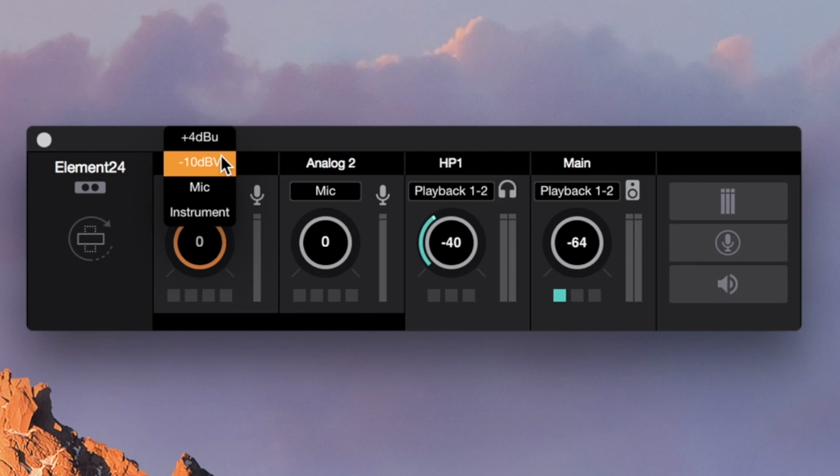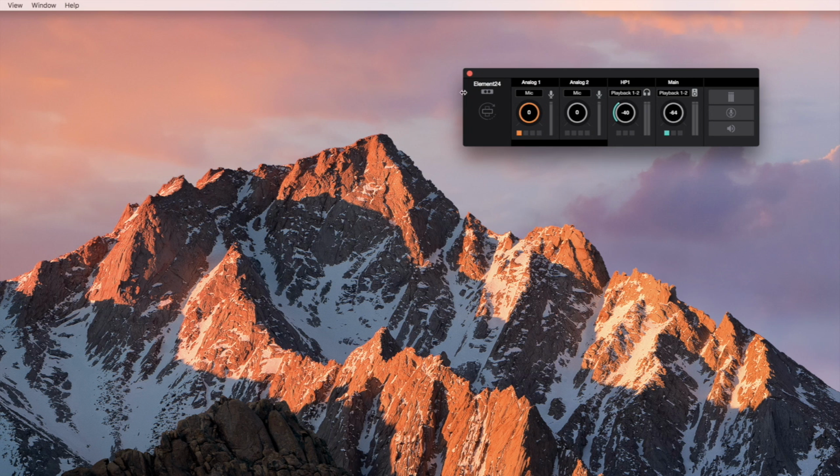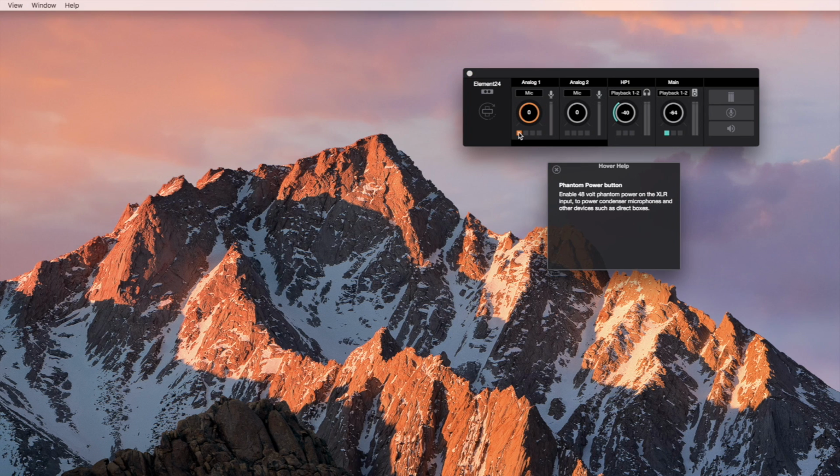These are used for sending a signal from another audio device. If your mic needs phantom power, engage the 48-volt button on the input you're using. For basic recording, you will not need any of the other buttons in the Essentials window, but if you're curious, select Hover Help from the Window menu and read about each button as you hover your pointer over them.